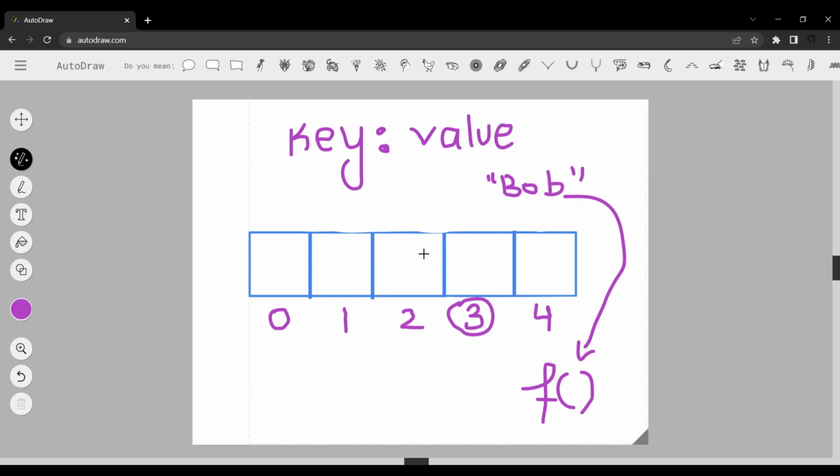Now this might cause a problem, and that's the famous problem here. When a hash function returns the same index for 2 different keys, this is referred to as hash collision.